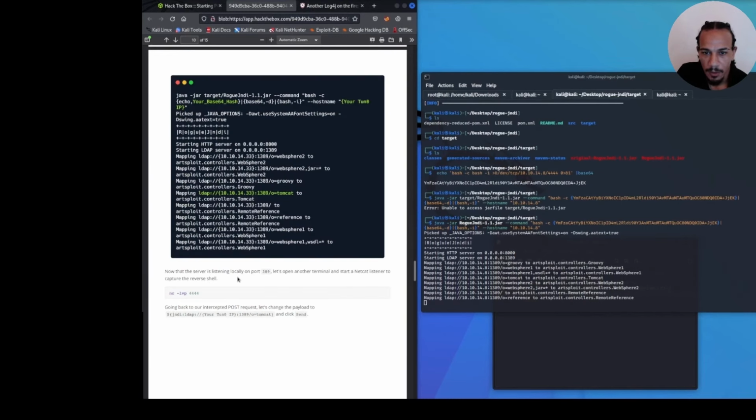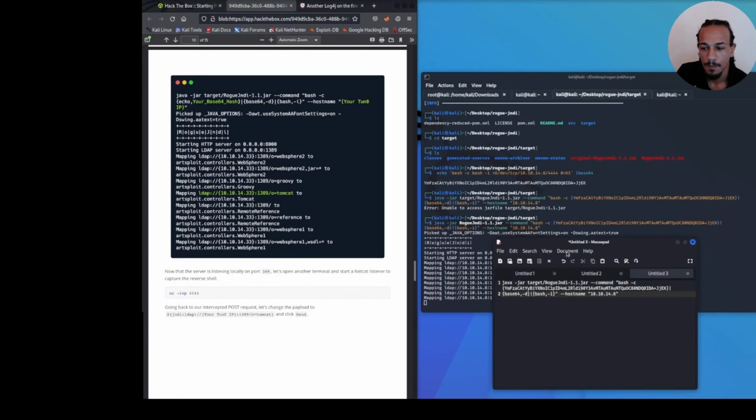Okay, so after using the command java jar rogue JNDI, picked up Java options here, starting HTTP server, port 8000, starting the LDAP server, mapping LDAP. Let's take a look at the notes. Now that the server is listening locally on port 389, let's open another terminal and start a netcat listener to capture a reverse shell on port 4444. Going back to our intercepted post request, let's change the payload to the LDAP JNDI, our 10.0 IP, and we'll put in Tomcat since that is the server that's being used here.